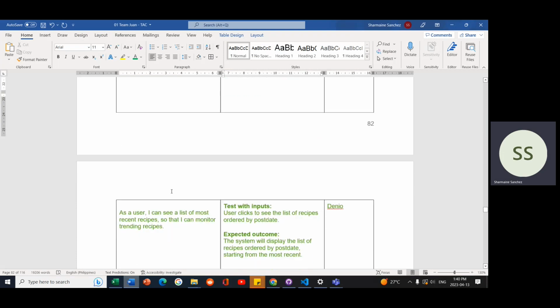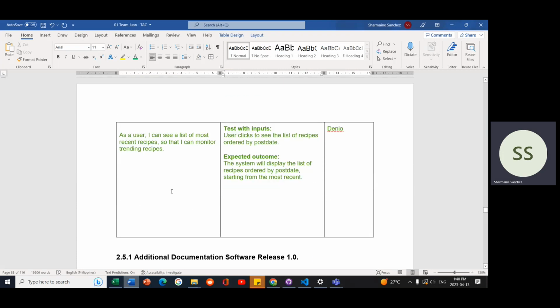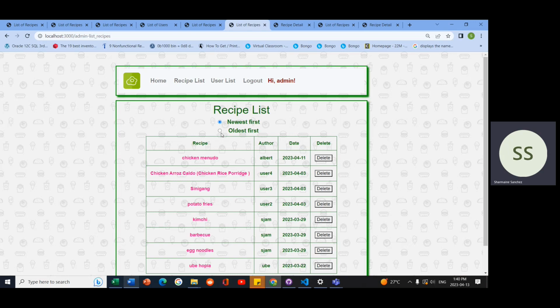Next one is, as a user, I can see a list of most recent recipes so that I can monitor trending new recipes. User clicks to see the list of recipes ordered by post date. The system will display the list of recipes ordered by post date starting from the most recent. So let's see. Oh, we're already here. The admin can also do this. Daniel was the one who added this code. So you can see that it was sorted newest first, and you can also see all this. So yeah, I did that one.